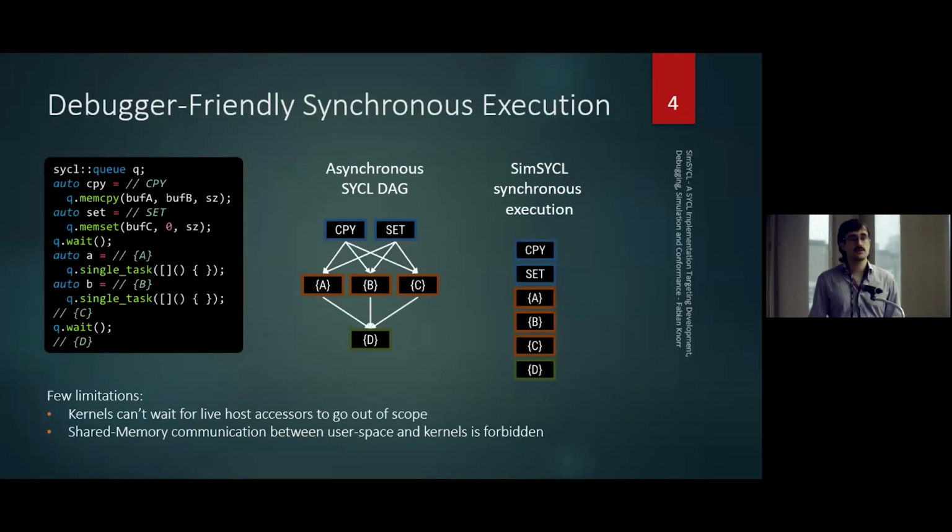So in order to get to this debugger friendliness, we implement the API in a way that's correct, in the sense that technically correct is the best kind of correct. As it turns out, SYCL has at its core DAG-based asynchronous execution, but there's almost no part in the spec that actually requires us to do asynchronous execution.